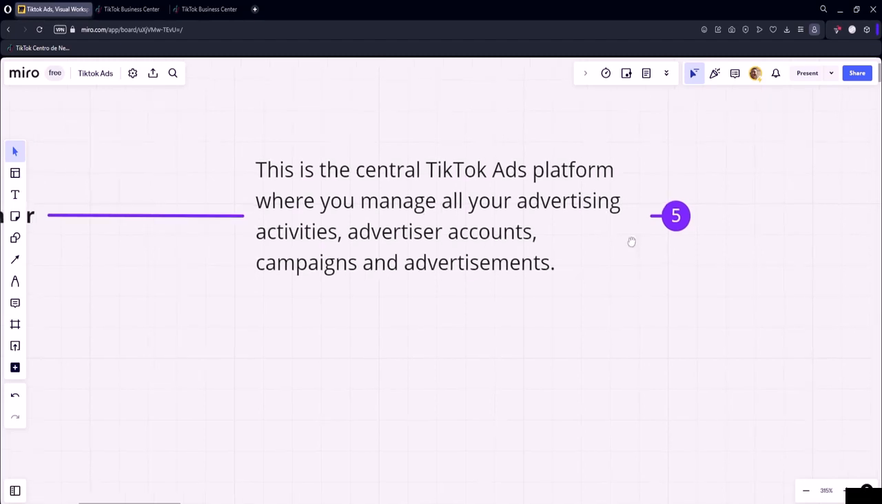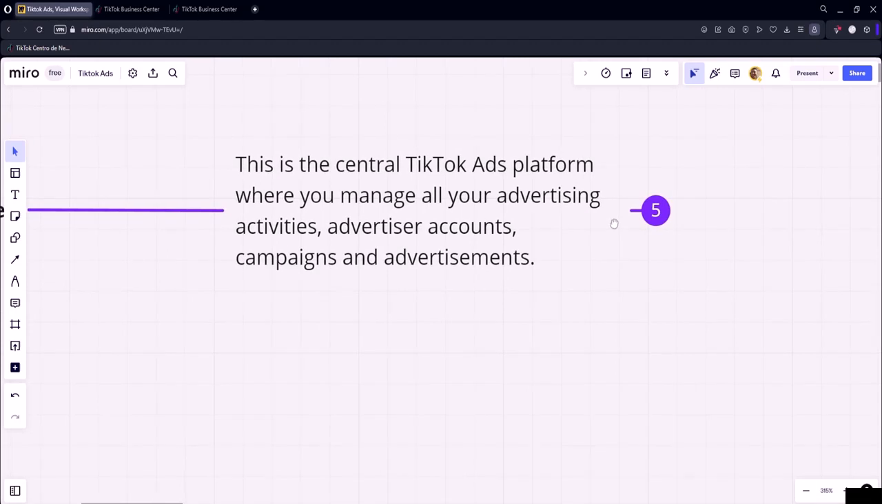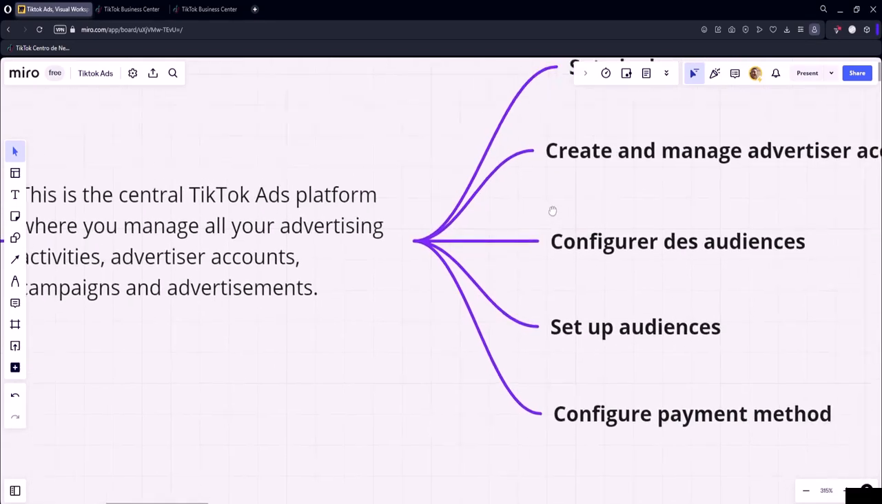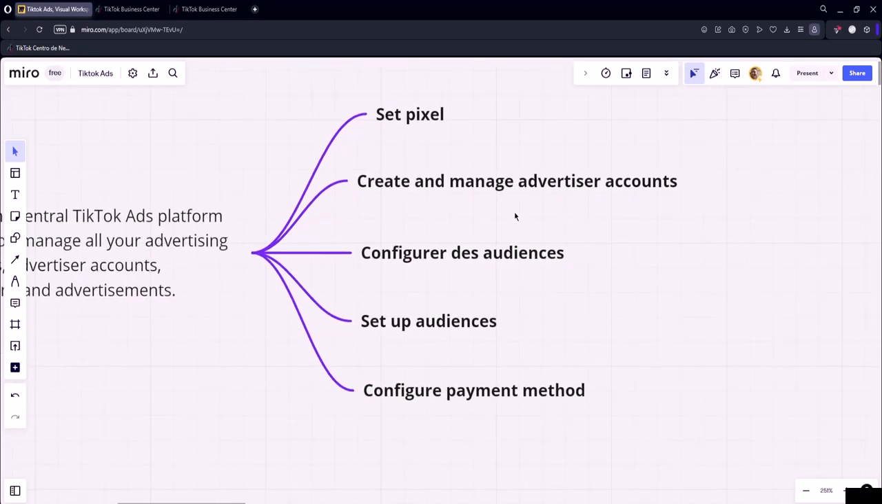In other words, when we talk about the business center, BC, or even in its French translation as the centre de business, we're talking about the dashboard where you can manage all the activities of your TikTok ads account. And what else can I do in my business center? We have several other functions that you can perform in your business center.